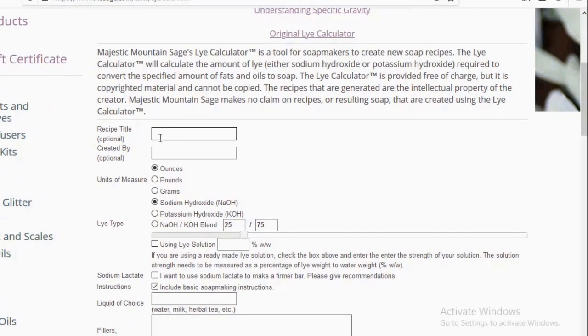For the recipe title, you can write whatever you want, but for me this is Sunshine Soap, created by Sunshine. Now, for the unit of measurement, I'm going to select gram. I'm going to use gram.